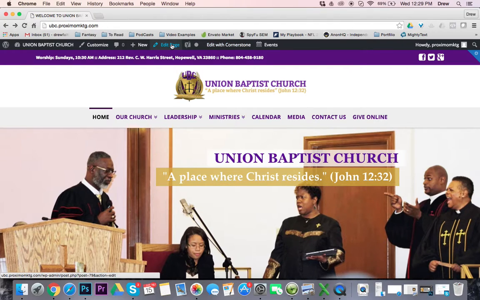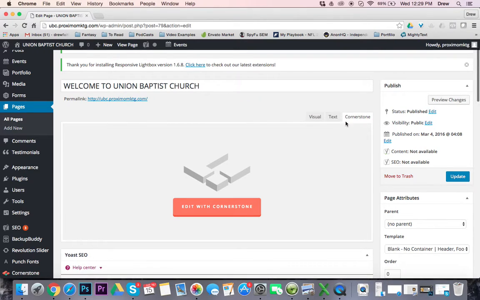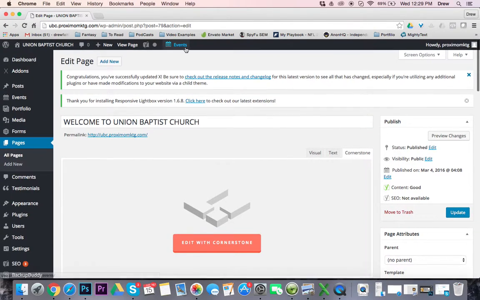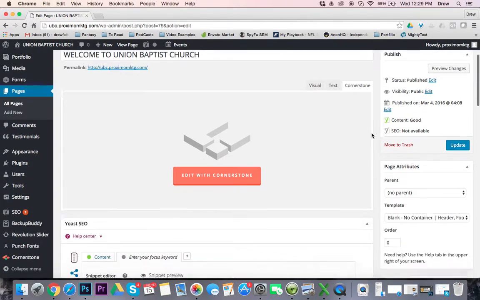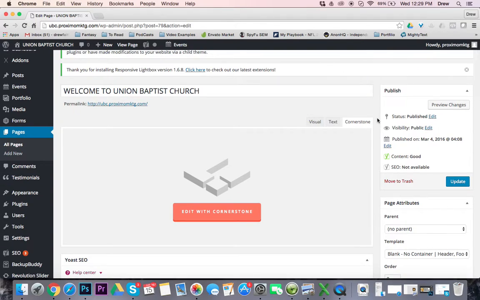So an easy way to figure out what was used to build that page: most of them were built with Cornerstone, but if it was something with simple content, it might have been built with the visual part. Once you open up the actual page editor, you'll see it pops up here and shows edit with Cornerstone. So that means that page was put together with Cornerstone. If you open up a page and this visual tab is clicked, then that means it was built just using the simple page builder that comes with WordPress.